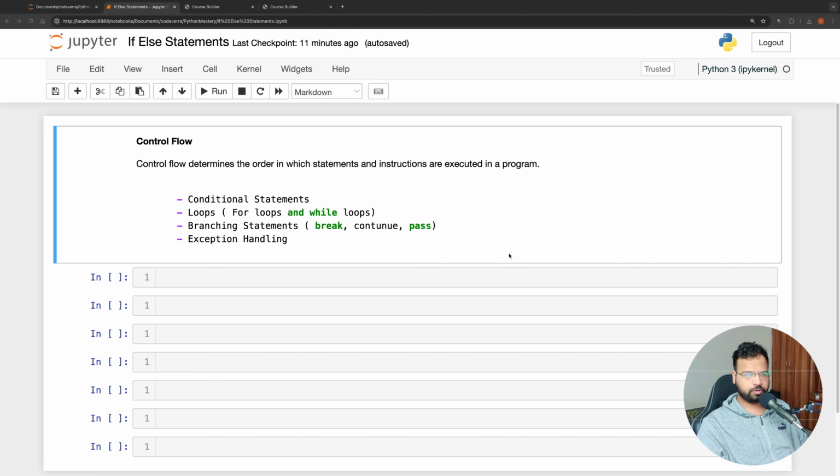Today, we are moving on to a very essential concept in programming, which is called control flow. So far, we have explored different types of data in Python, and the next step is to understand control flow, which will help us make our programs more dynamic. And we will learn how to respond to different conditions and take appropriate actions depending on certain conditions.